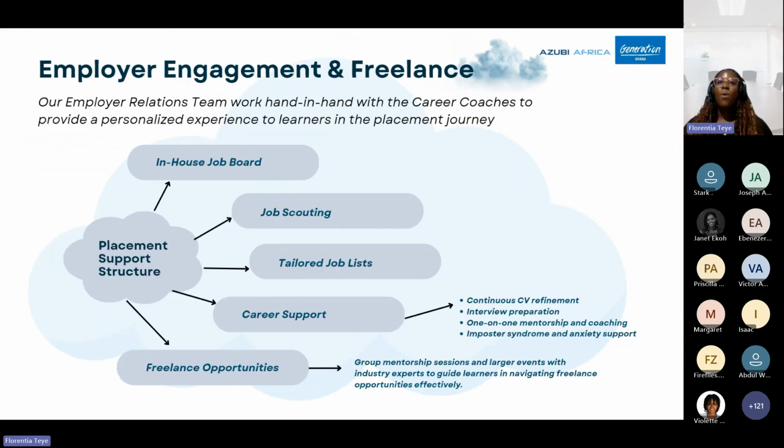All right. Now, while I was talking about our career readiness phase, I also spoke about employer engagement, and I'm going to piggyback off what Marine said. The outcome or the goal of this entire program is to ensure that you are ready to be placed or to be employed. And so we have to understand this. Our career team is huge. Our career team does not also just work on its own. In Azubi Africa, I think we collaborate a lot, and then we work very seamlessly.